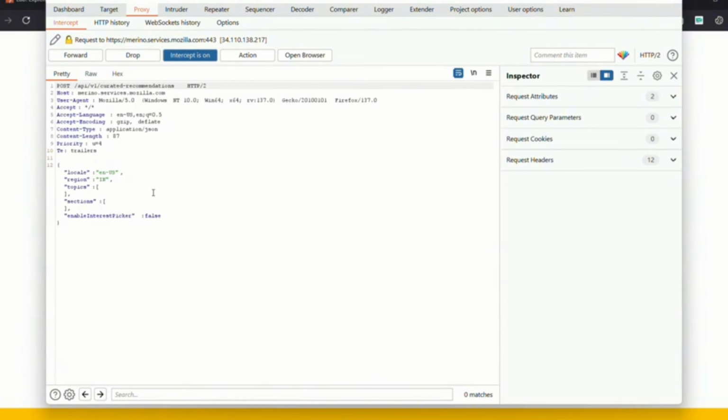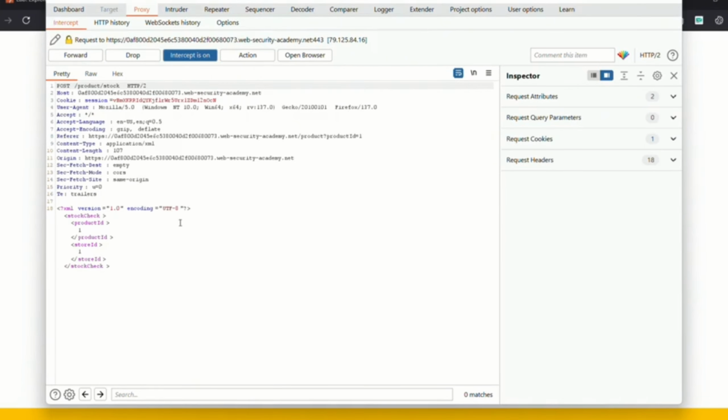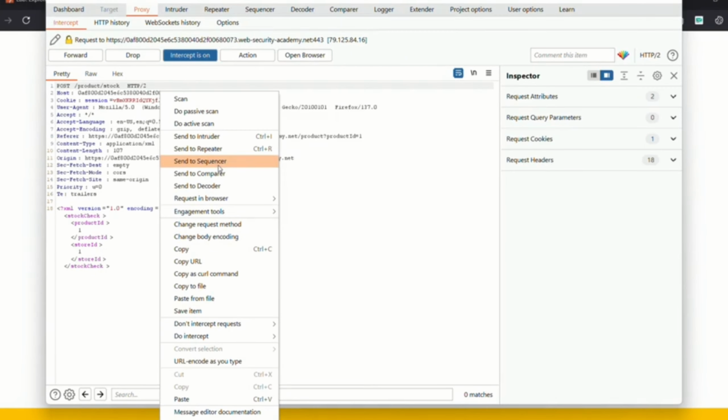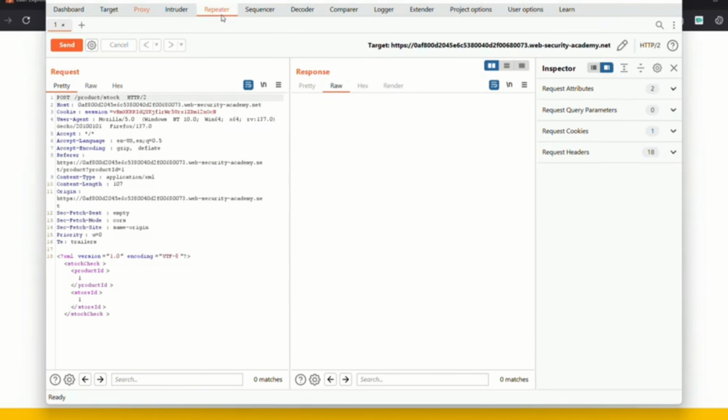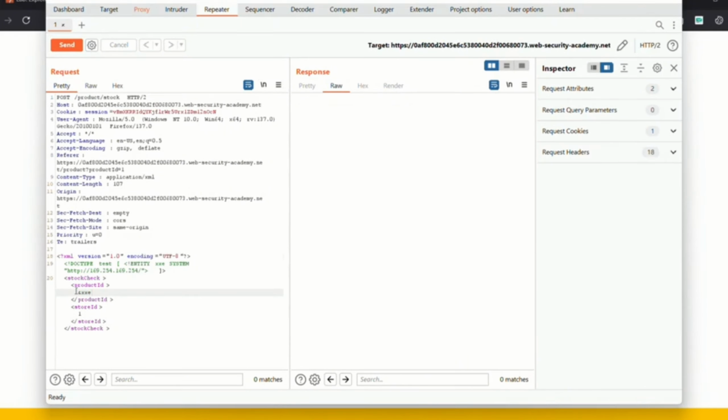Send this into Repeater. Here in the code, change the product item to an XXE payload. Send this.